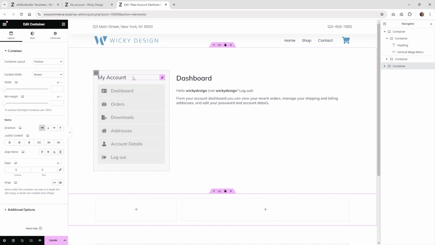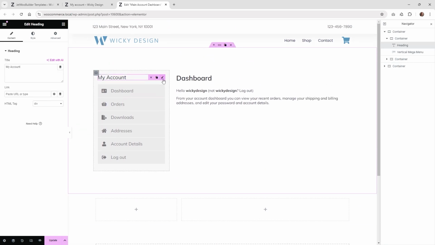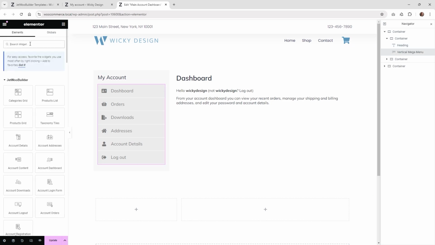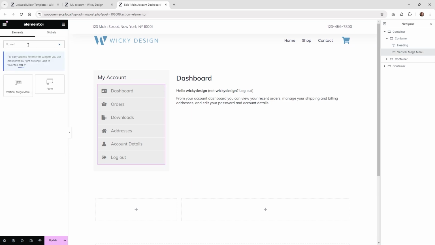Then what you need to do is, if you want to have a header, you could always go ahead and do that. I just added a regular heading right here, just called it like My Account. Then right here, this widget is called the vertical mega menu. So if you just go and you just type in something like vertical, you're going to see you can click and drag that one in here.